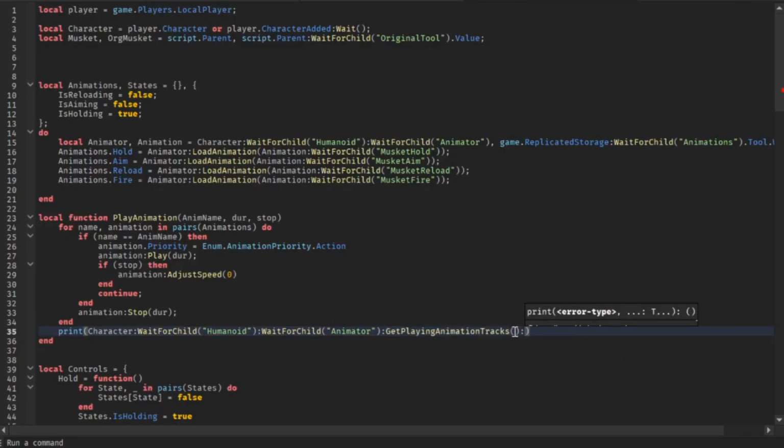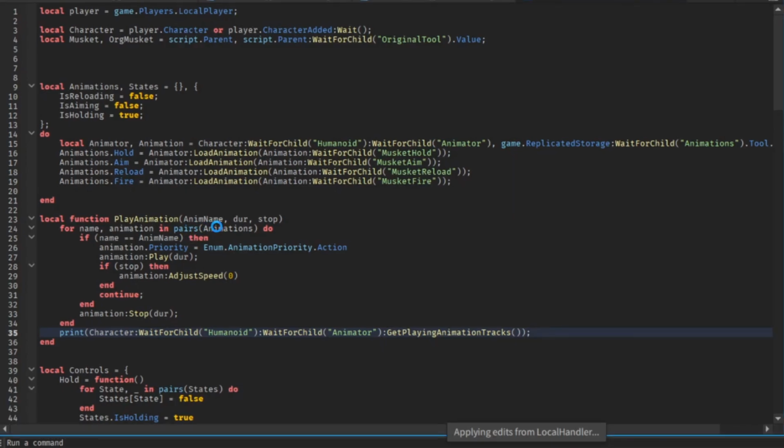So I can just do... I want to make the game print that so I can see if the firing animation is actually playing or not. Because it should be playing, but it's not. I have no idea why. No idea why.